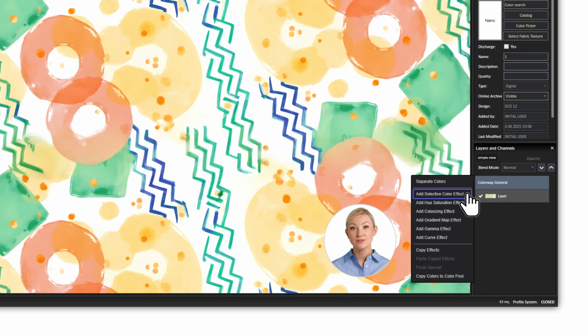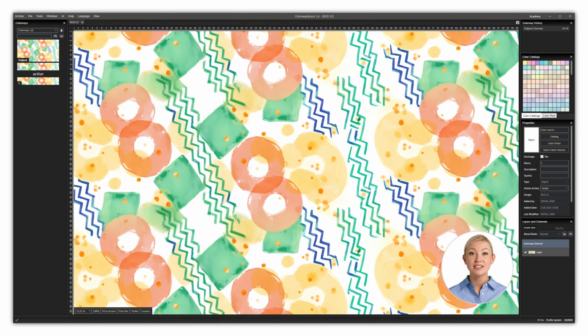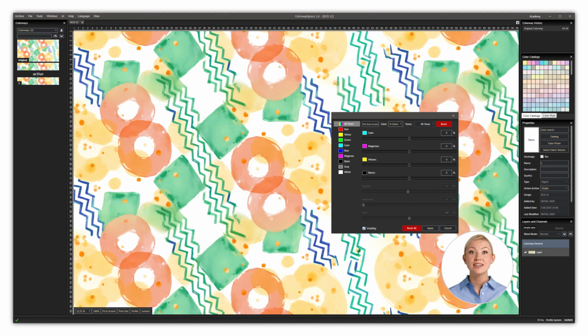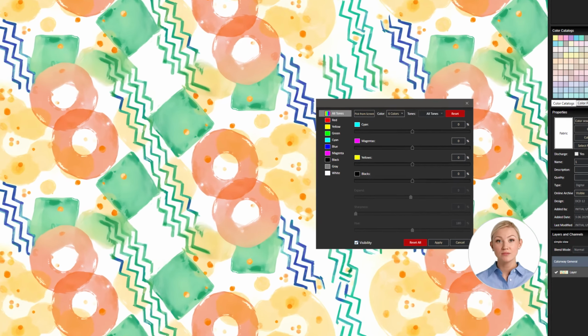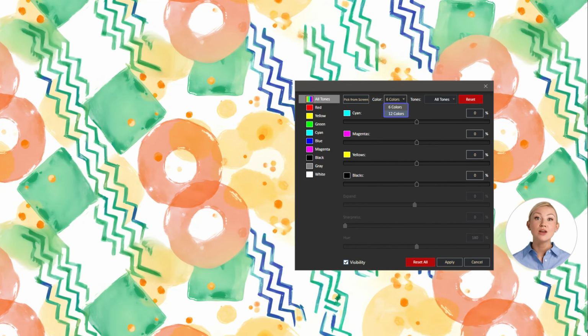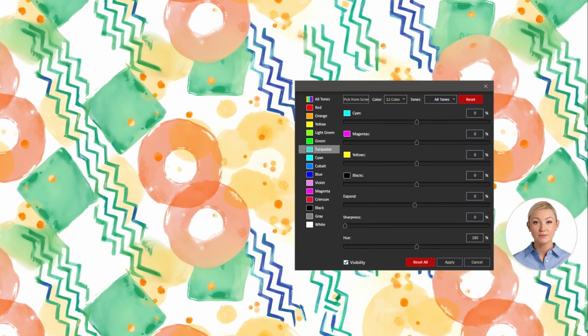Selective Color Effect. When you click on the Selective Color Effect, this window opens. This effect allows you to fine-tune the colors. Unlike Photoshop, it includes 12 color modes, offering both 6 and 12 color options. Additionally, you can apply effects based on the tones of the selected color in the Tones section. To get started, pick from the screen and select the color you want to fine-tune directly from the design.